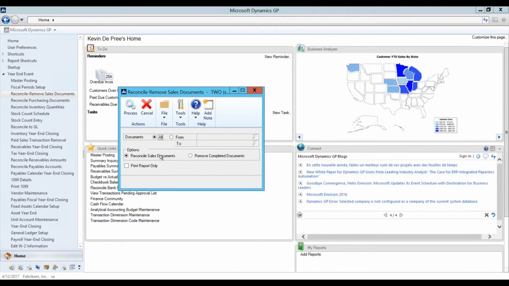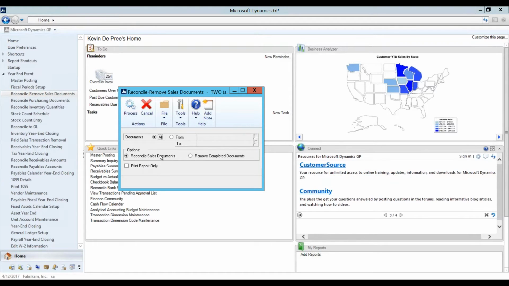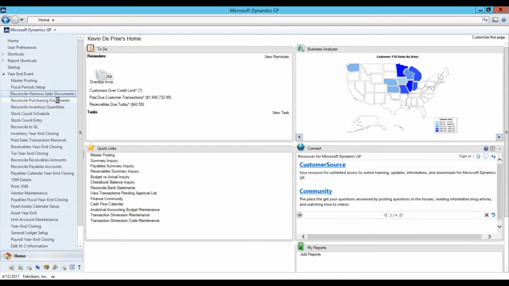Now, if this is something you haven't done in the past, this process, depending on the volume of sales activity that you have through the sales order processing module, could take a certain amount of time. So we'll typically recommend either doing this in the evening hours, or doing this in a test environment to see how long it's going to run, and then going through the process in the production environment. So we're going to reconcile our sales quantities.